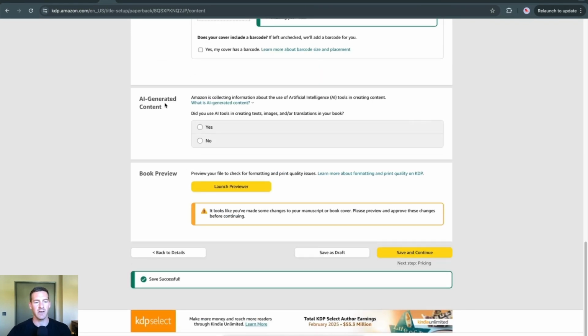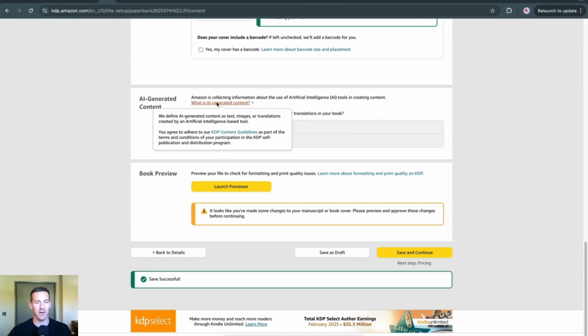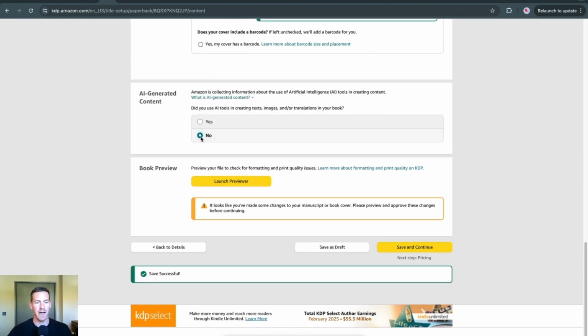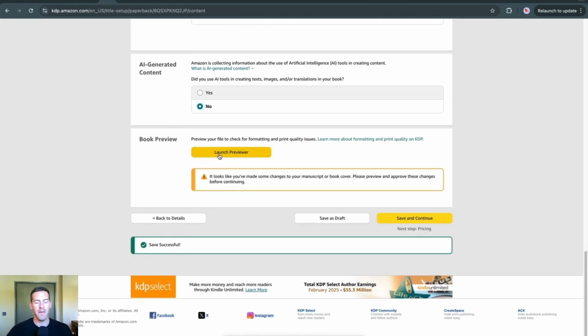Is there any AI generated content in your book? No. Okay, we went over in a previous video what Amazon considers to be AI generated content. My book does not have any AI generated content. And then it makes you launch this, okay? This previewer, it makes you launch this so that you can go over what your book is actually going to look like on Amazon's end when they go to print it.